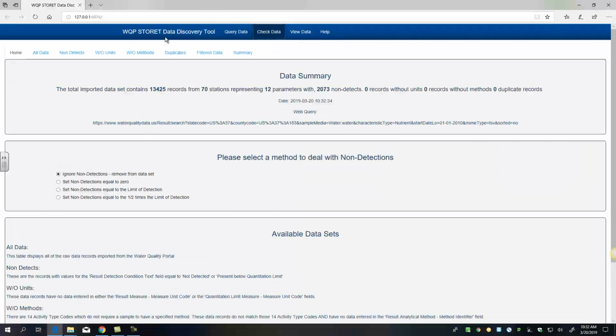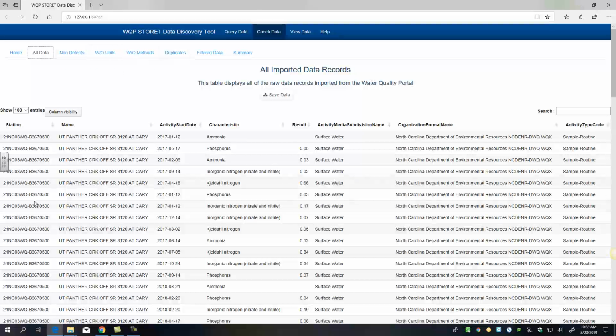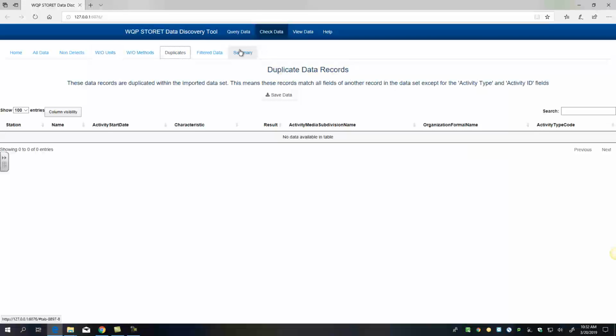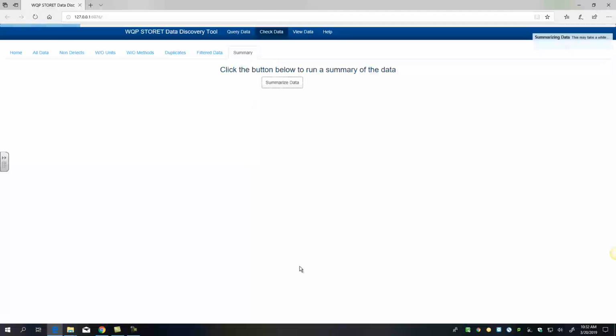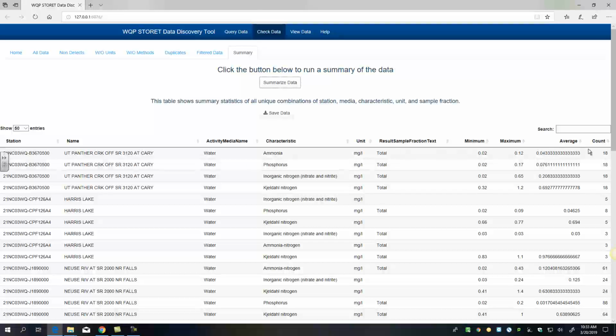Yeah, and there's also a check, because it's from different databases, you can also choose what to do with non-detections, and you can also see all data here. So it shows the station and its name, the time of sampling, and the water quality variable and its value. So you can choose what to do with non-detect data, with duplicates, and so on. And here you can get a summary of data. If you hit summarize data, it shows you the maximum, minimum, and average, and the number of samples of, for example, ammonia in a specific station. And if you save data here, you get the CSV file.